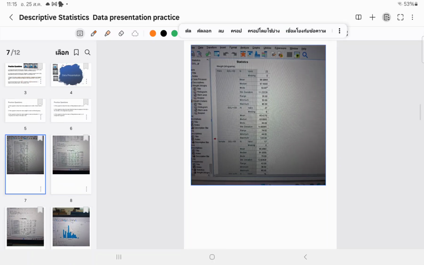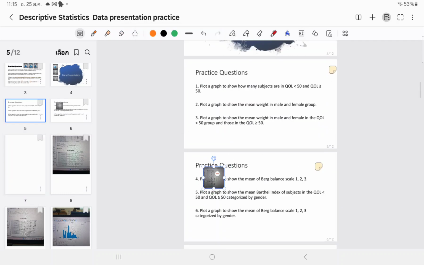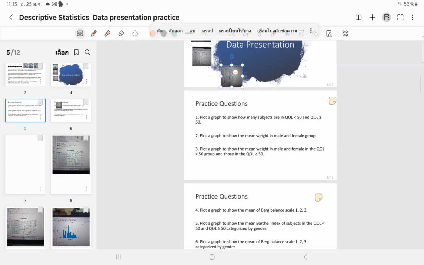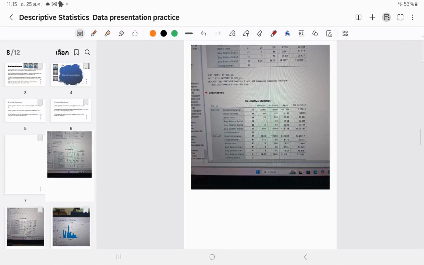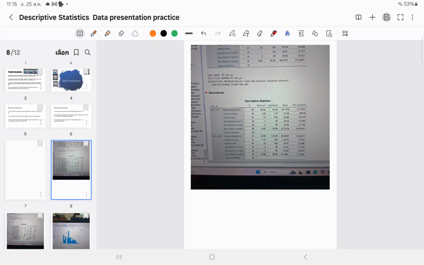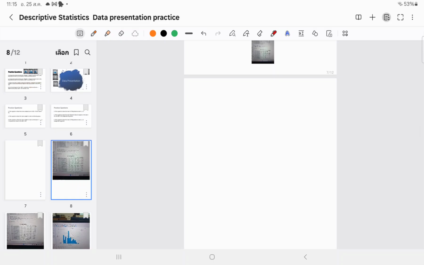That's it for the first part, descriptive statistics. Now let's move to the next part, data presentation. You already saved the files. No hide.